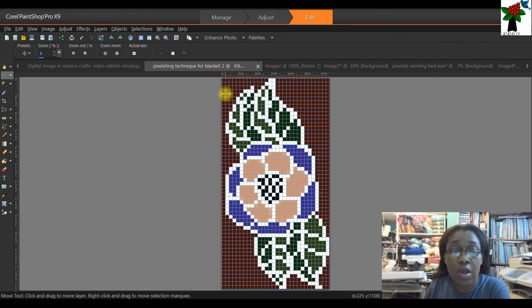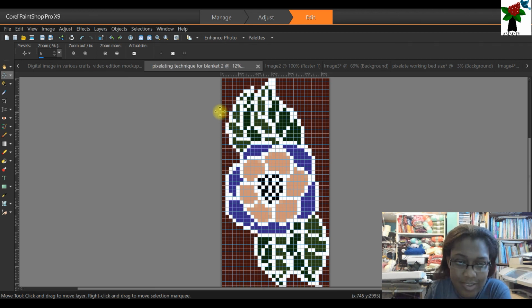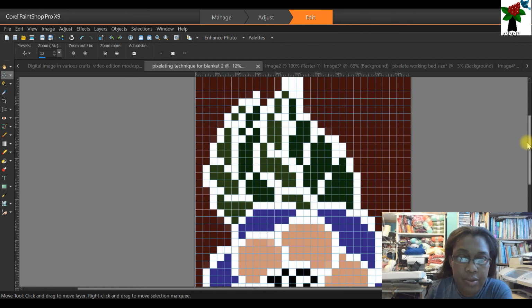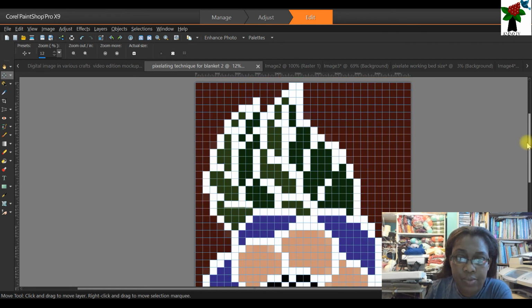So I'm just going to count how many rows we need. 1 2 3 4 5. I have to go closer. I have to zoom in to do that and make sure I mark where the next one is going to begin from.